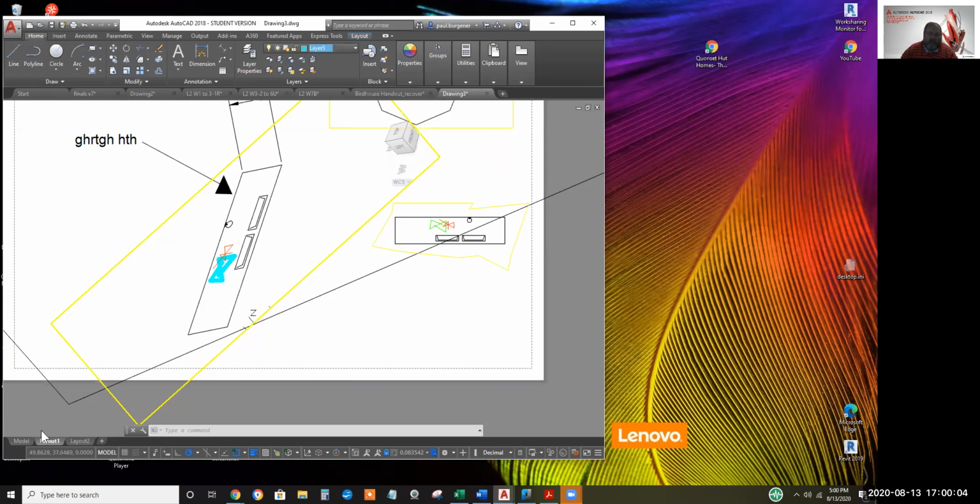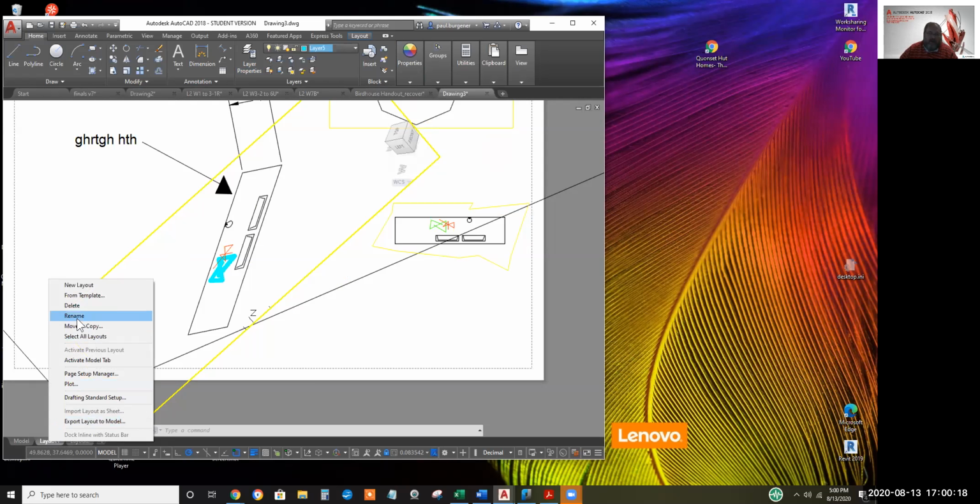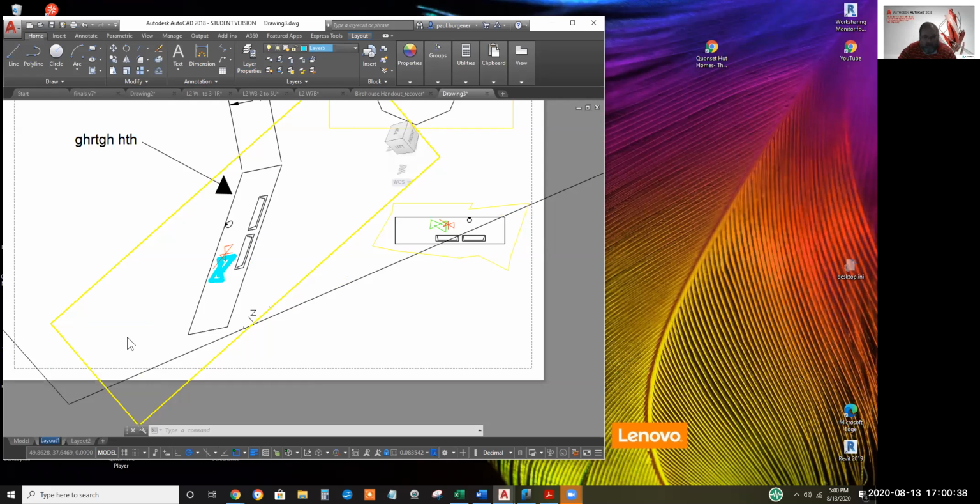You can rename layouts. Layout 1, 2, 3 are only so good. So rest your cursor on the layout tab, right click, and I can rename it, I can copy it. Page Setup Manager rigs it to a specific printer in your building, or to a PDF printer or a JPEG printer. Let's rename it. Say this layout is trailer and sink.